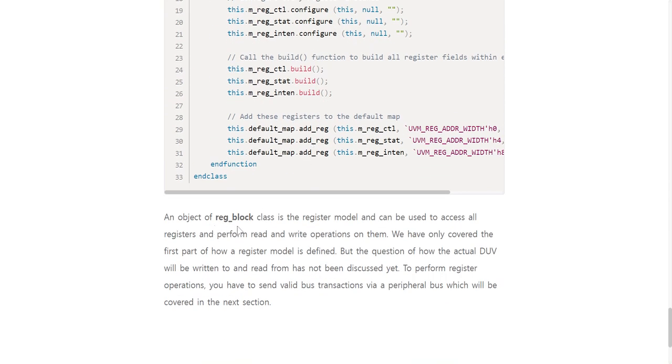An object of a uvm_reg_block class is a register model and can be used to access all registers and perform read and write operations on them. We have only covered the first part of how a register model is defined. The question of how the actual DUV will be written to and read from has not been discussed yet. To perform register operations, you have to send valid bus transactions via a preferred bus, which will be covered in the next section.